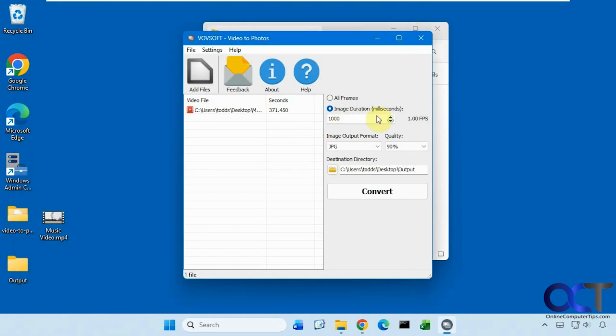Now you have some settings here. The default is 1 frame per second, JPEG at 90%, but you could change that if you want to bump it up or down. Then you could change it to PNG or Bitmap as well. Then you could change the output folder if you don't want to use the default. And then you could do all frames or bump this up or down as well. So let's try with the default here and see what happens.